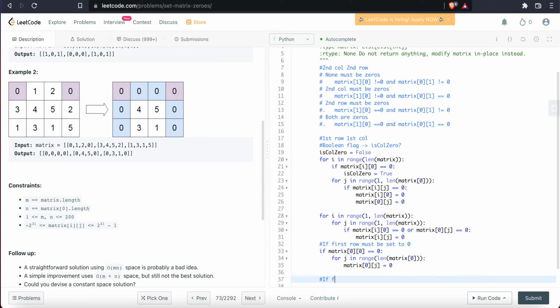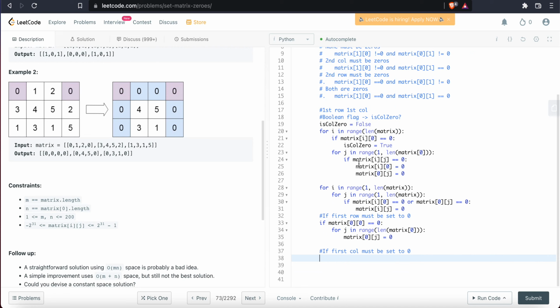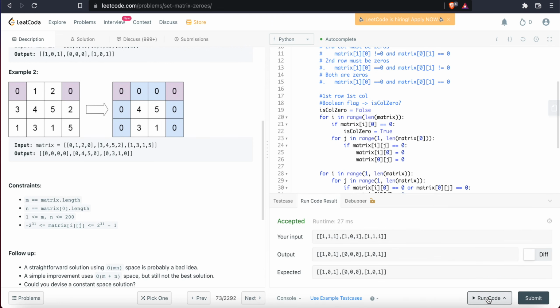And then if the first column must be set to 0, and that is determined by the Boolean flag right here. So if is call 0 is equal to true. I know that the equals true is not necessary, but I think it might help with readability for some viewers, so I'll just leave it there. For i in range length of matrix, because remember, we're going through columns, so we're going through the length of the matrix. Matrix sub i sub 0 is equal to 0. And this approach should work as well.